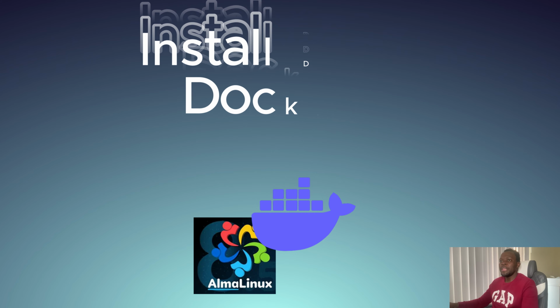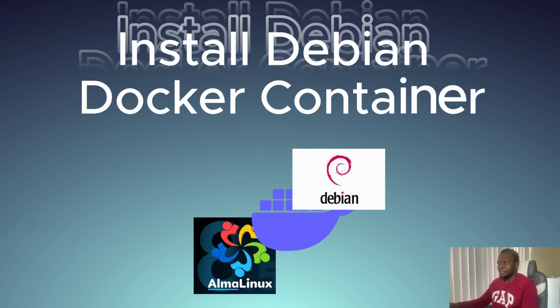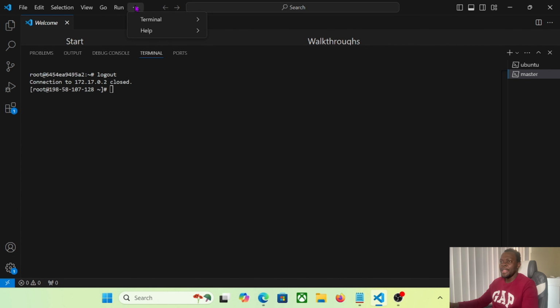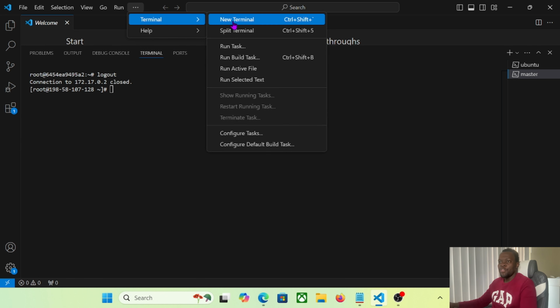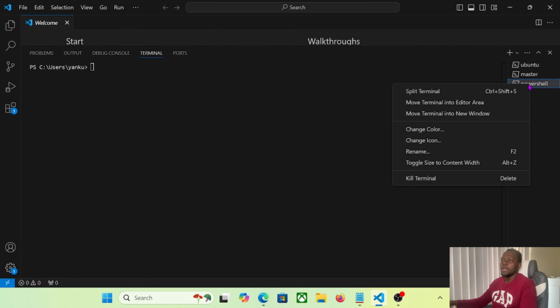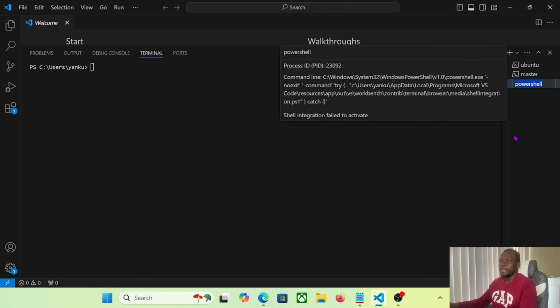We're going to create a new command line page in order to create our Debian container, and we're going to follow exactly the same process, guys.